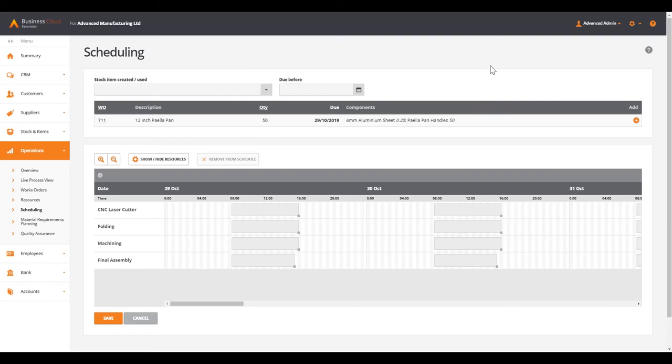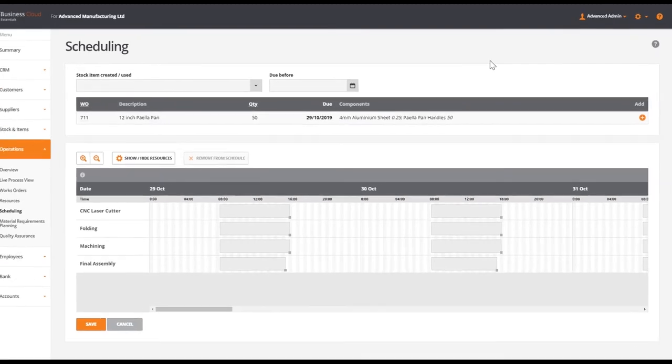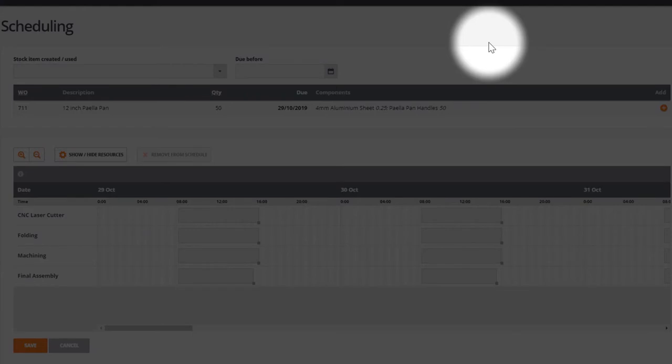We can refine this by the stock item created or used, and also by the due by full date. This allows us to quickly and easily identify those works orders that we'd like to add to our schedule.